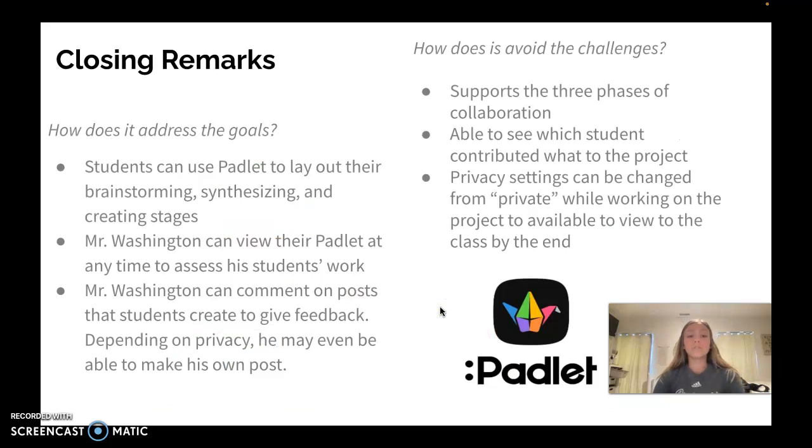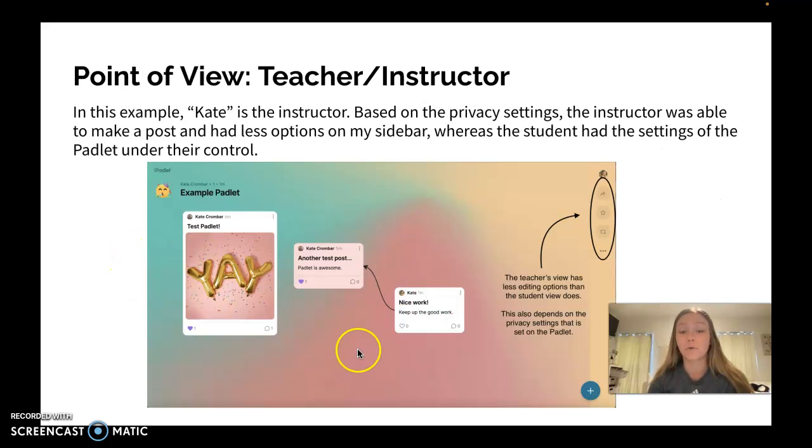So to close, this addresses the goals because students can lay out their Padlet to brainstorm, synthesize, and create, as we saw. Mr. Washington can view their Padlet at any time to assess his students' work, so he can give a formative assessment whenever he wants to, because this tool saves automatically, and then all you have to have is the link to get to it, or have it shared with you. And then Mr. Washington, like we saw, can comment on posts that students create to give his own feedback. Depending on privacy, he may be able to make his own post like we saw in this point of view right here.